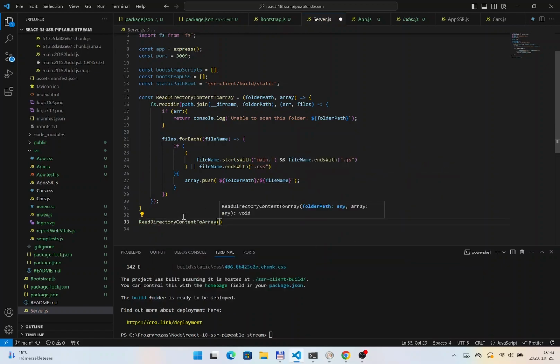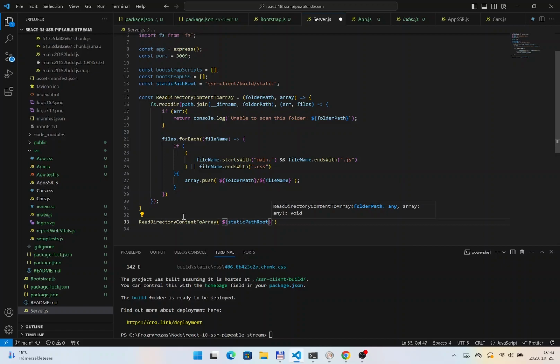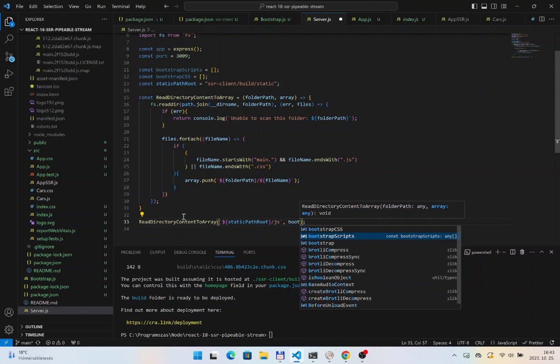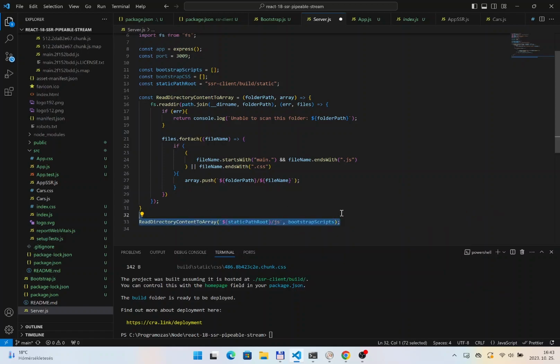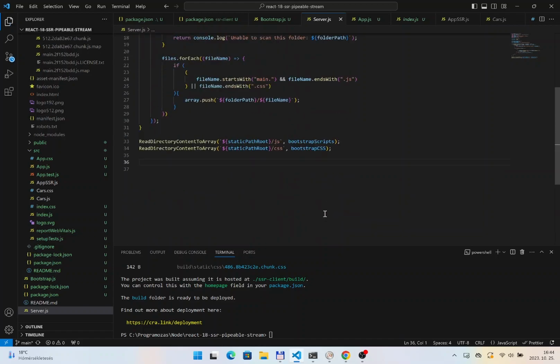Okay, I'm calling this function to have the Bootstrap scripts and Bootstrap CSS file names. Okay, and now we will write the main thing, the server-side rendering.